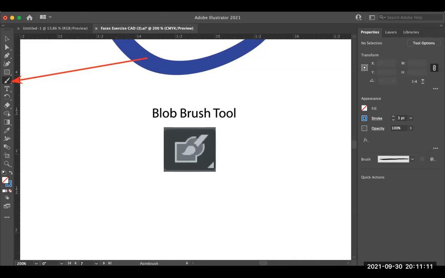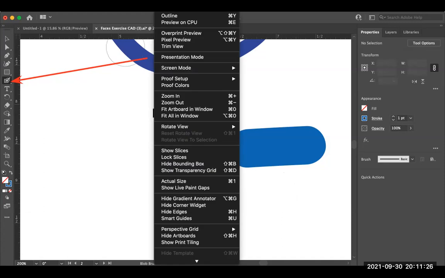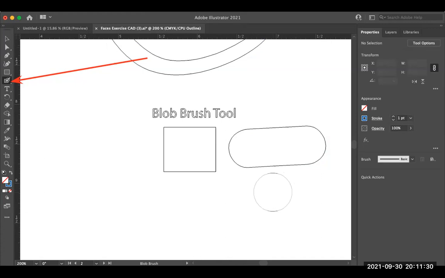Let's go to a blob brush tool. And when I switch over and click and hold the click, even though it looks exactly like the brush tool, if I go to outline mode, okay? So view menu, outline mode, something interesting happens.